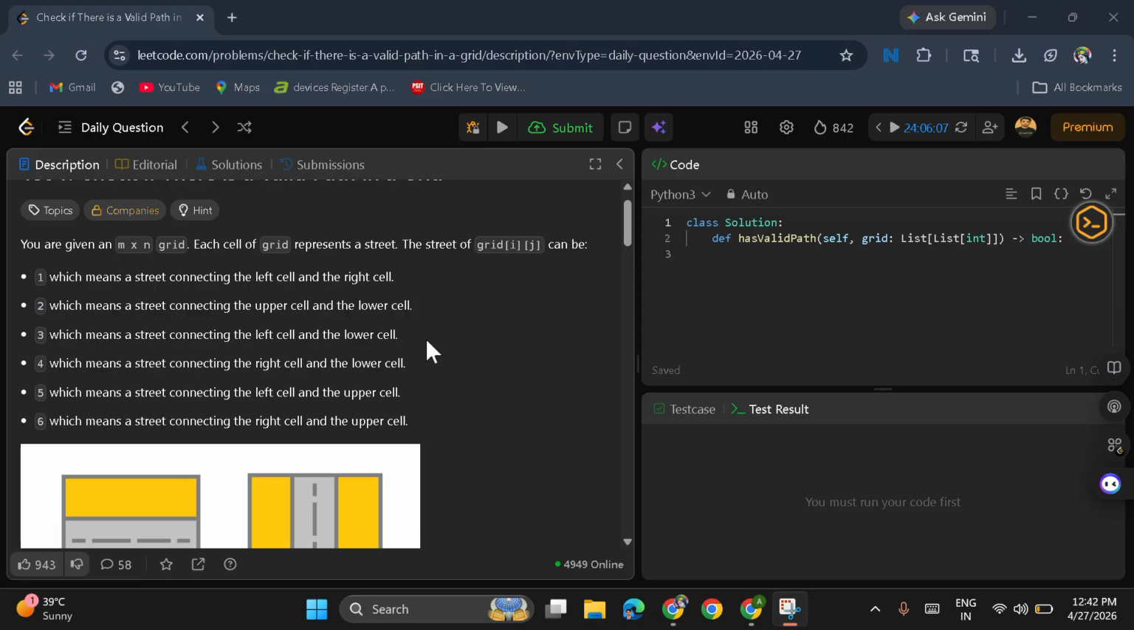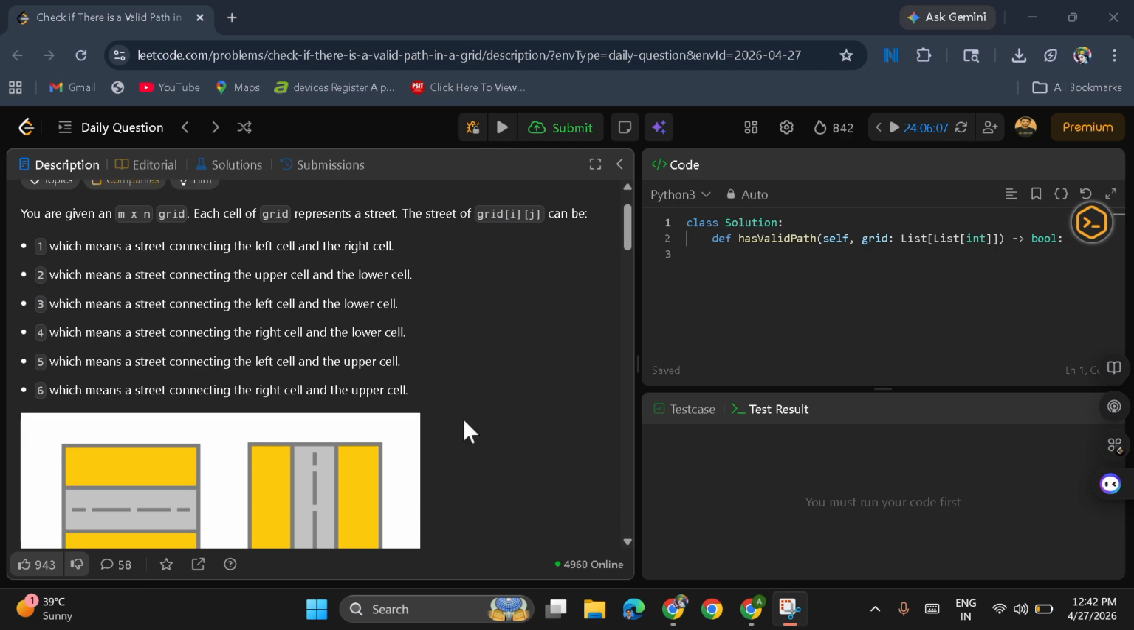The street of grid[i][j] can be 1, which means the street connecting the left cell and the right cell. 2, which means the street connecting the upper cell and the lower cell. 3, which means the street connecting the left cell and the lower cell. 4, which means the street connecting the right cell and the lower cell. 5, which means the street connecting the left cell and the upper cell. 6, which means the street connecting the right cell and the upper cell.